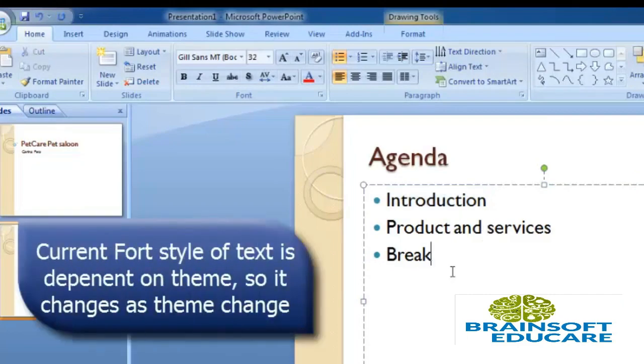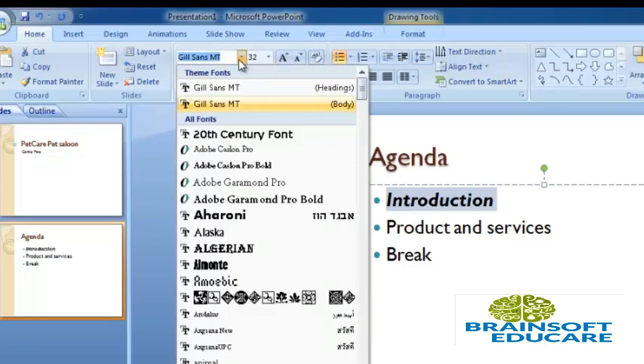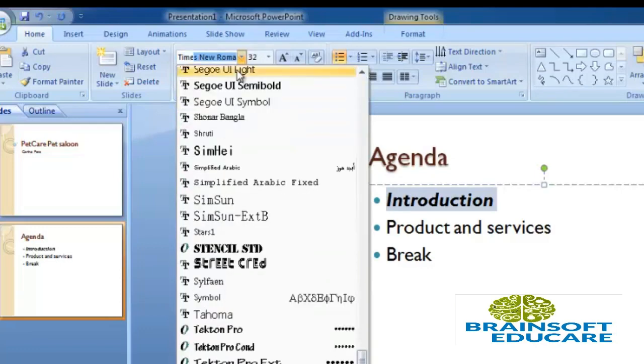This text style depends on themes, because we have selected one theme called Source style. So the font style will be according to this theme, but I want to change my text styles. So select the particular text to change the style, and I want to make my text bold, italic. So it is changed. Now I want to also change my font family to Times New Roman.